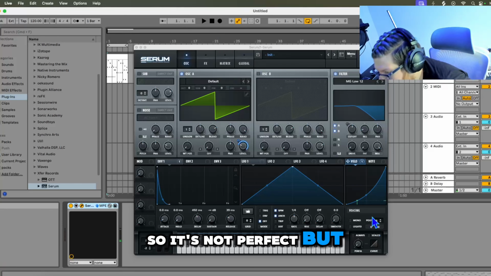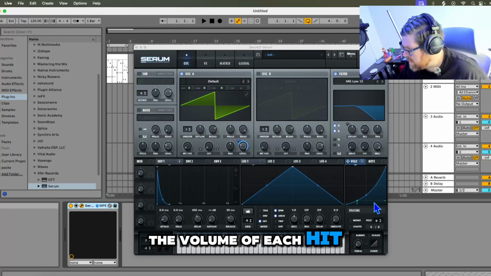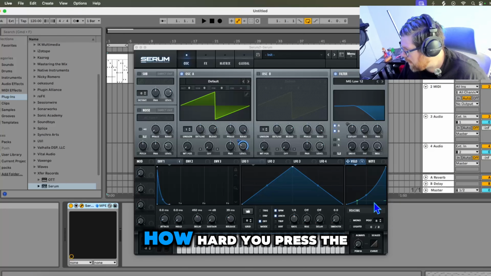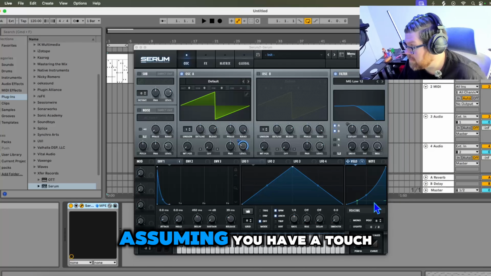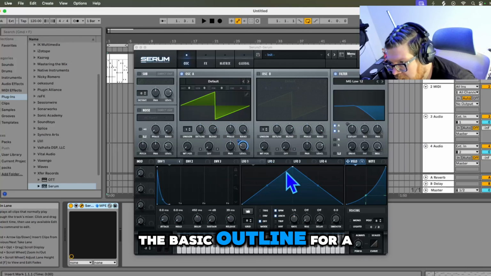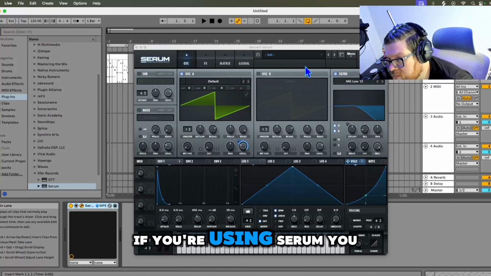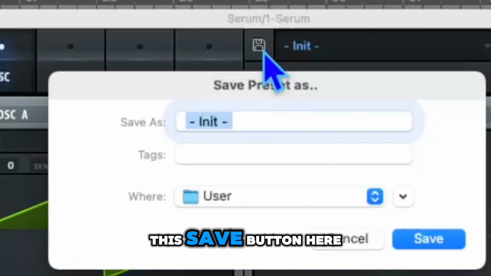And so it's not perfect, but you get the idea. When you're playing on your keyboard, the volume of each hit is going to be dependent upon how hard you press the key on your keyboard, assuming you have a touch-sensitive keyboard. Okay, so now we've created the basic outline for a pluck. I'm going to go ahead and save this. If you're using Serum, you can go ahead and hit this save button here.